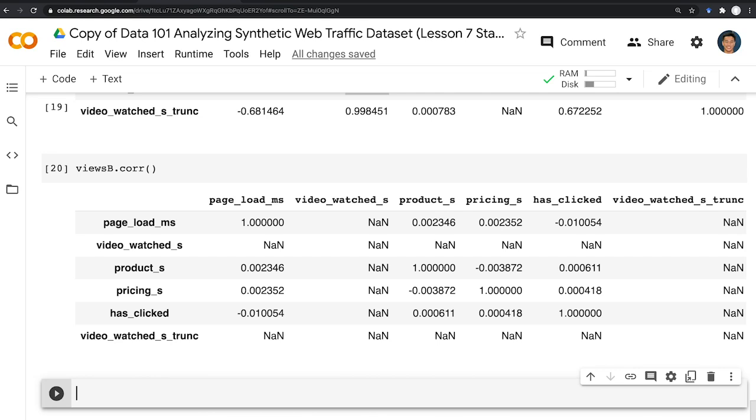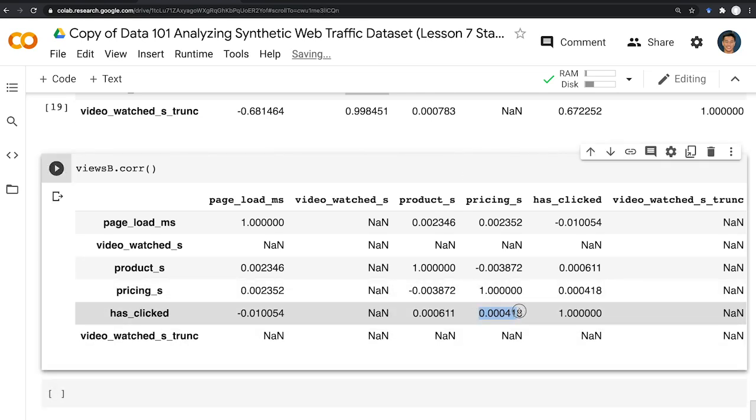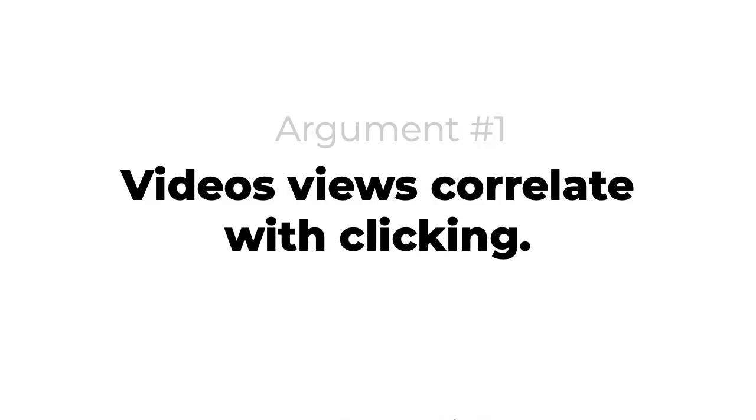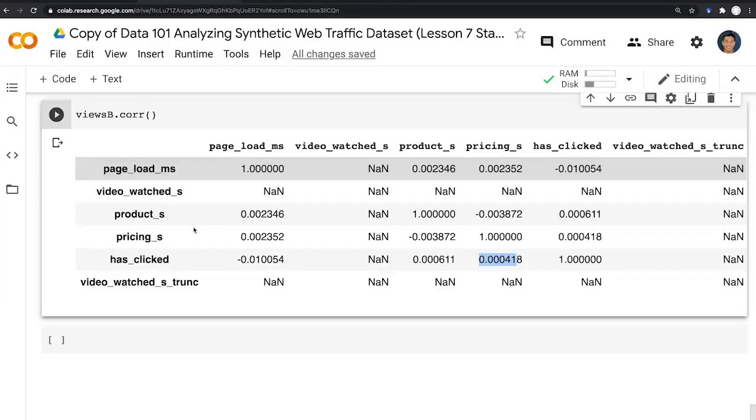Notice that the correlation between pricing section and clicking is very low. It is much lower than we thought. In fact, we can say that they're not correlated at all. This is close enough to 0. Our first argument for Webpage A, then, is that videos are highly indicative of whether or not the user will register, and reading the pricing section is not.